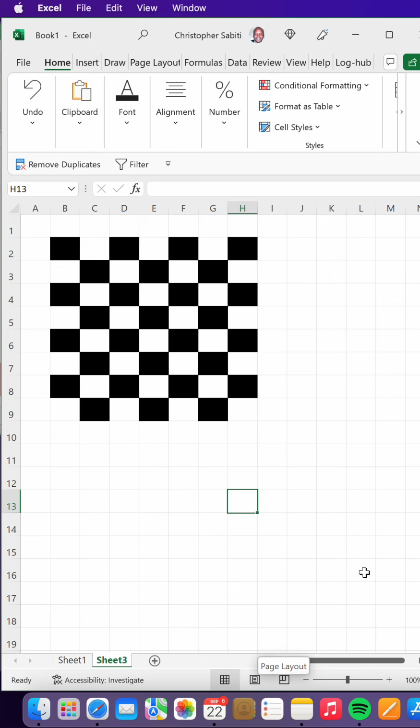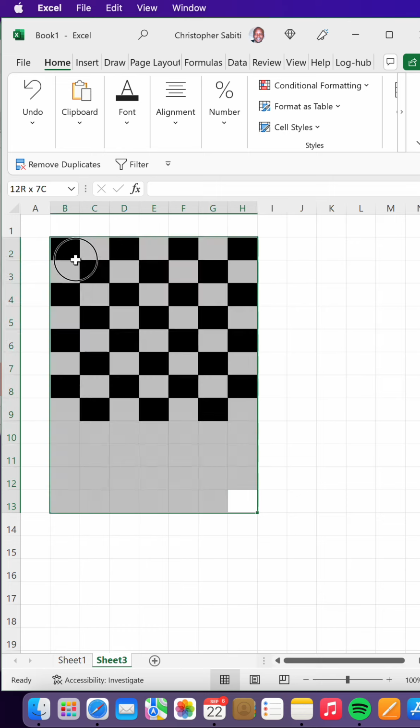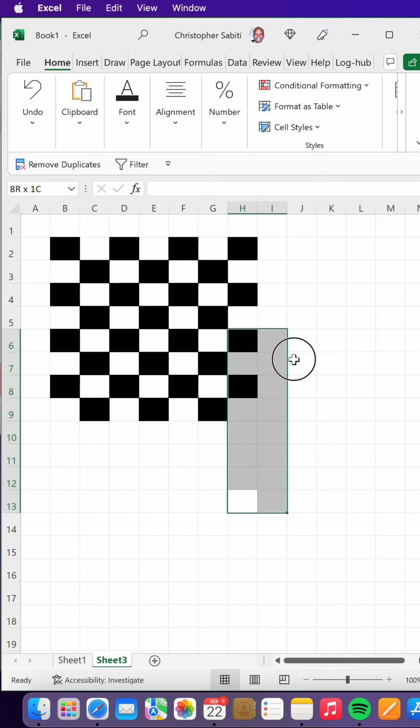I'm going to make Excel fun today. Just a simple tweak. We are going to make a chessboard design. And how do we do this?